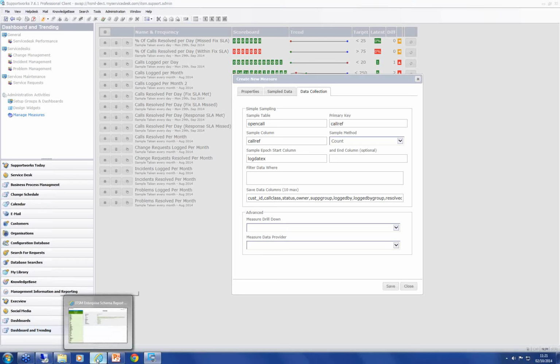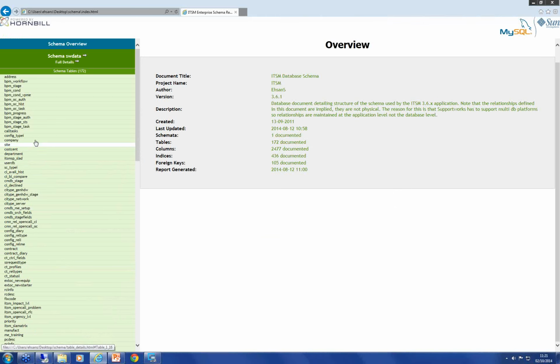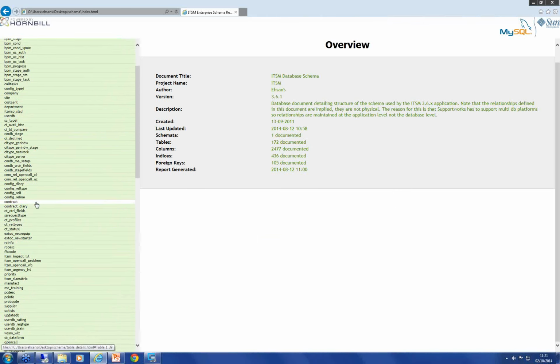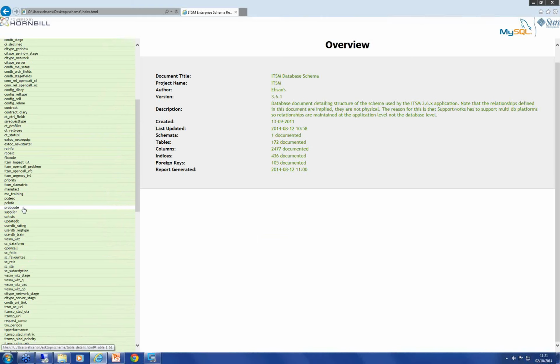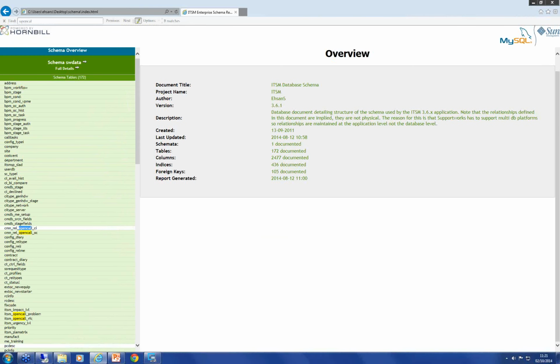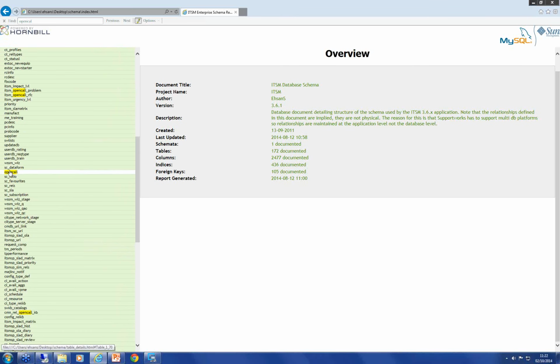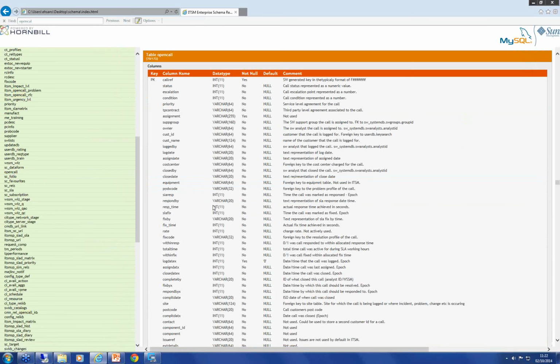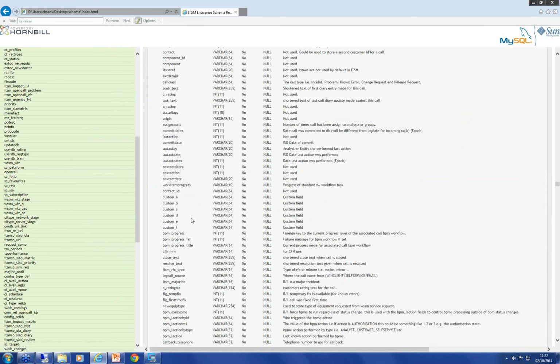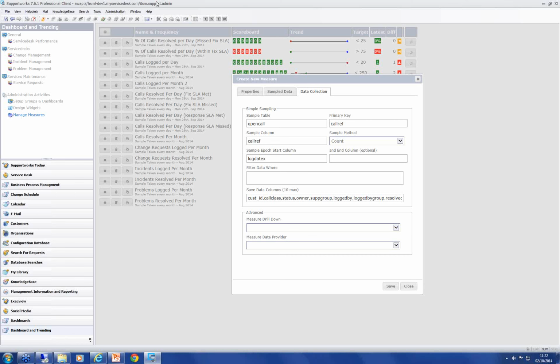If I get the ITSM schema report, if you click on set number of tables, so open call, for example, I do get to find it somewhere at the bottom. You do get schema information and primary keys and other sort of details as you wish. To get the schema report, you click on help and Supportworks ITSM schema report. Just thought I'd touch on that quickly.